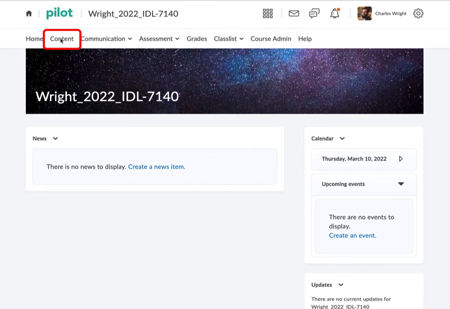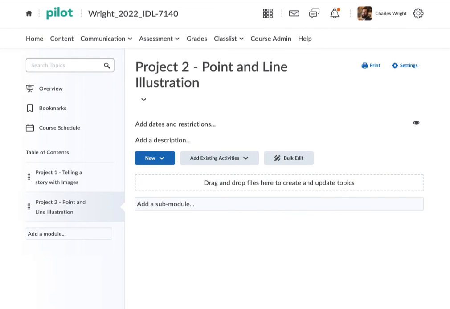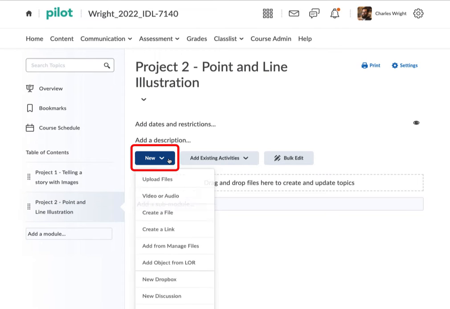So first I'm going to go into Content. I'm going to find the module that I want to add content to. In this case, I'm going to add content to project 2. I'm going to click New, and I'm going to come down to Create a File.